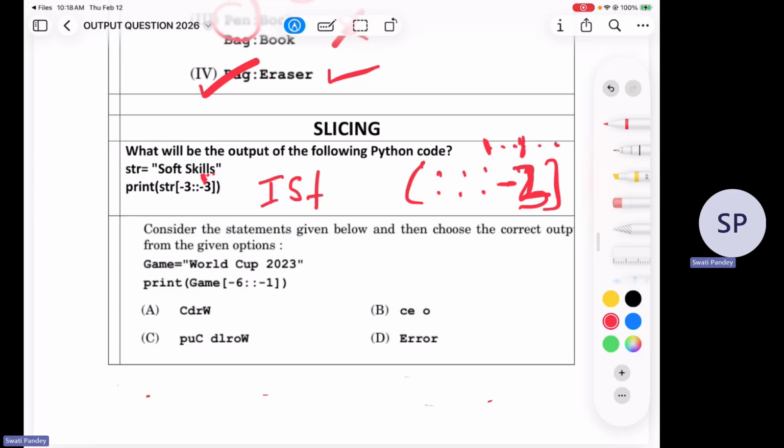So the thing is, you start from 0, the last element, then the third in reverse, and then the third. Here we are not starting from 0 because my start is given -3, and -3 is where? -1, -2, -3. You start from here. Okay, and this is the answer.